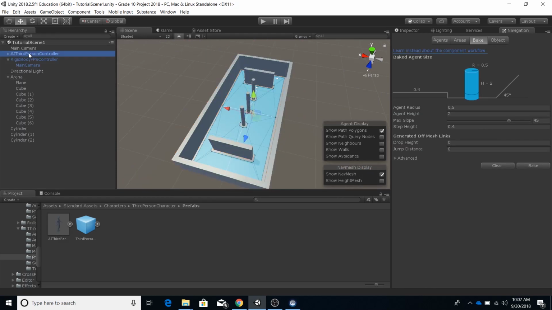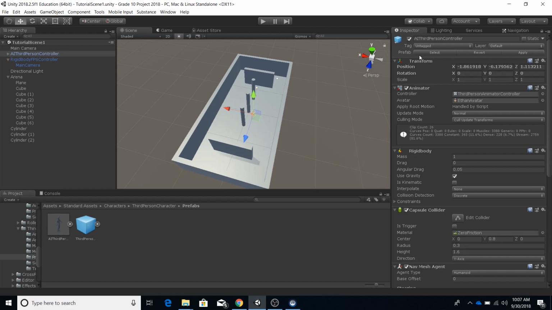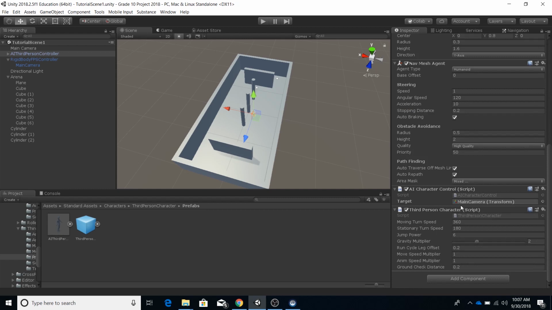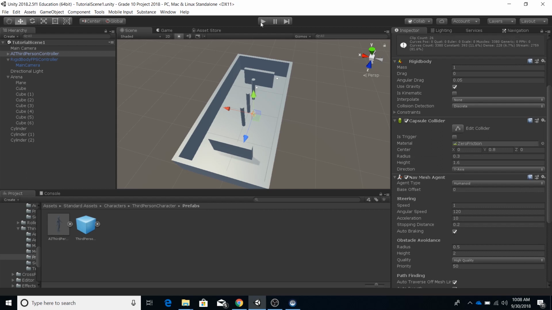So click on my AI third-person controller, look at him in the inspector. Okay, so he's got a target. And we're going to play with stopping distance. We're going to play with speed, but for now, I'll leave it at that. Auto braking is turned on. Hit play.